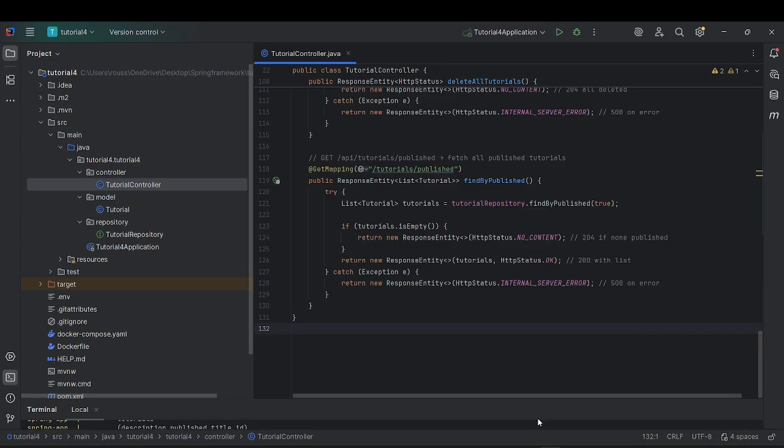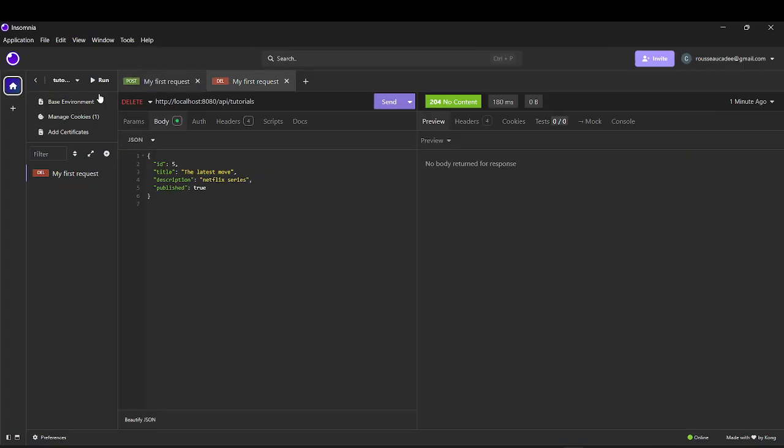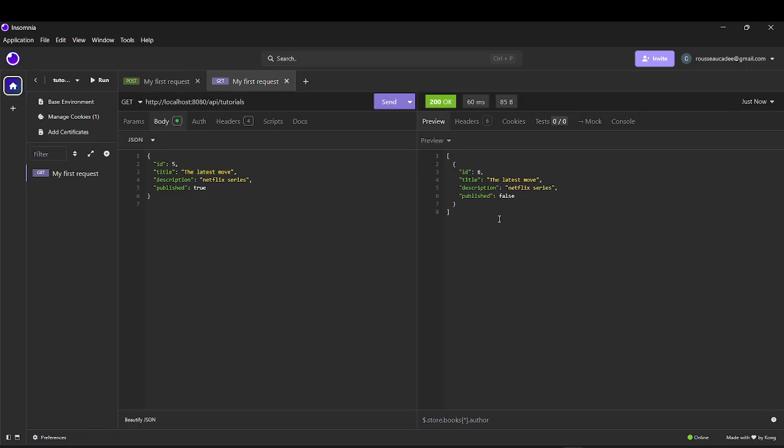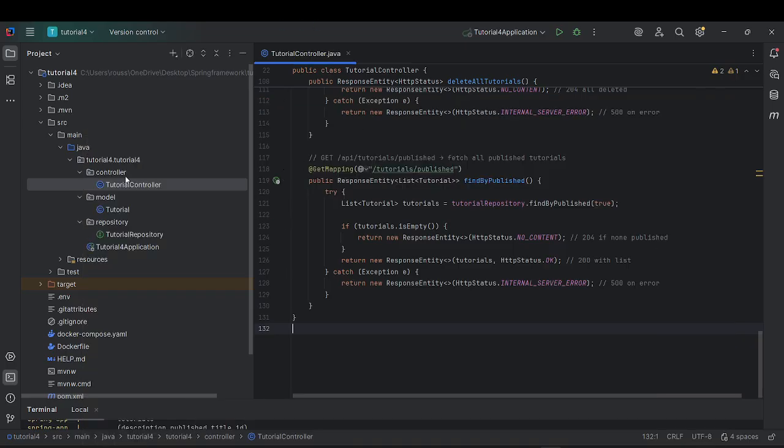What am I doing? Get mapping for all the tutorials. Really, we don't have anything. Let me post this one. See if it will work. Okay, we published one, and now I'm going to send the get method. So you can see earlier I deleted it, nothing displayed. So now I sent the get method, and now we can see it over there. Now I am done with the tutorial controller.